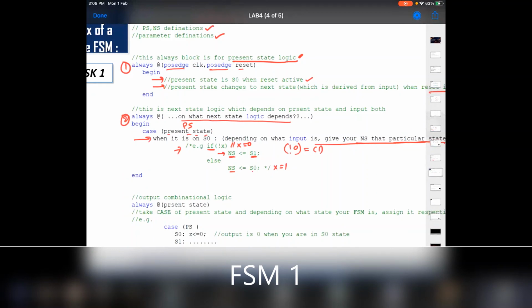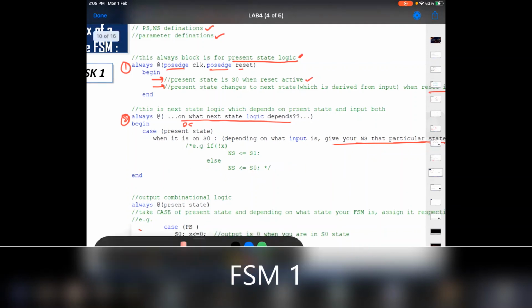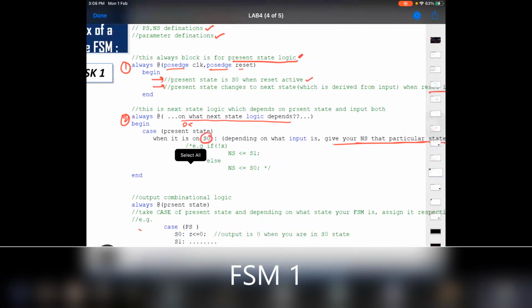This is for S0 only. So when you are on your S0, see where you will go when your input is 0, and see where you will go when your input is 1. This is what this kind of block of code represents. Similarly, you have to write it for all other states, S1, S2 to S4. So you know how many case statements will be there, and inside your case, how many expressions will be there.